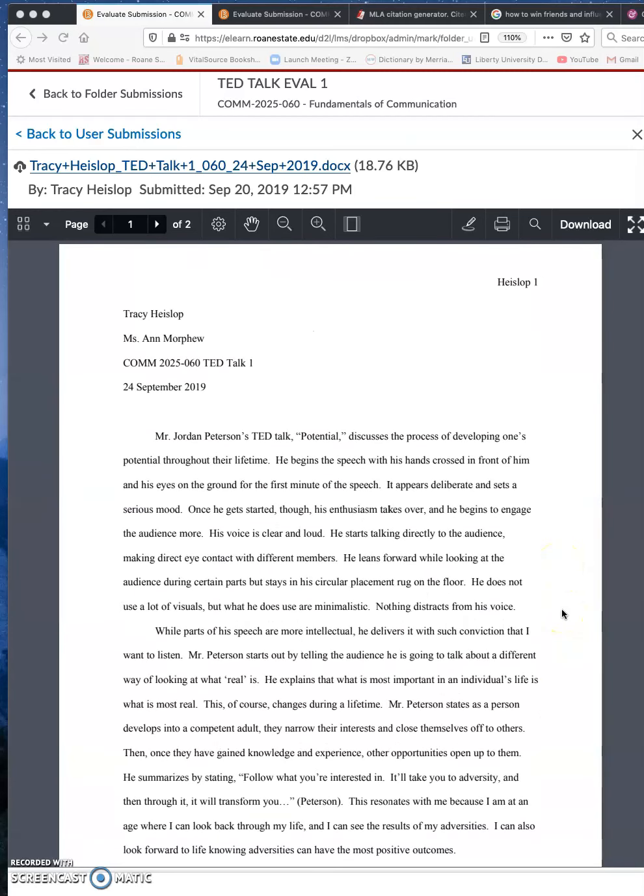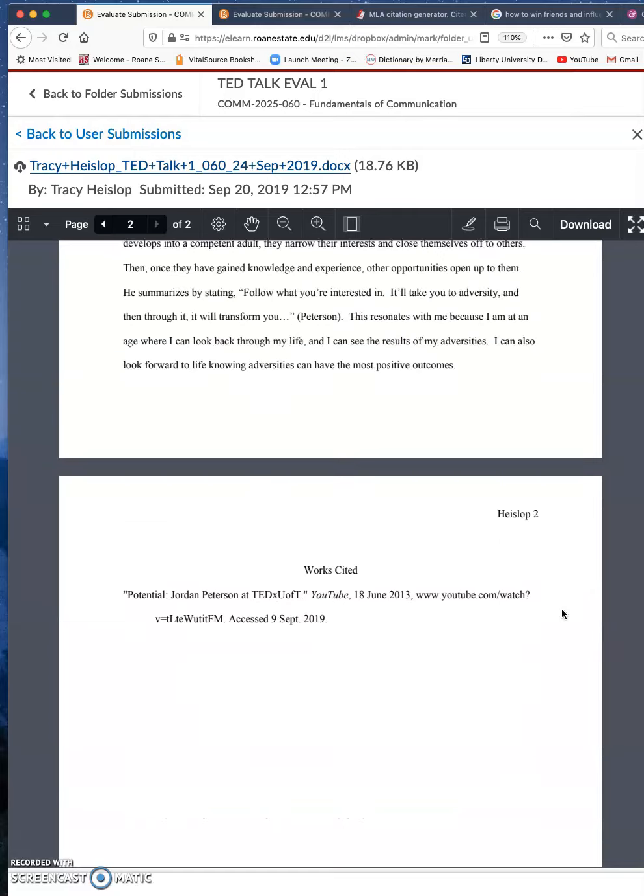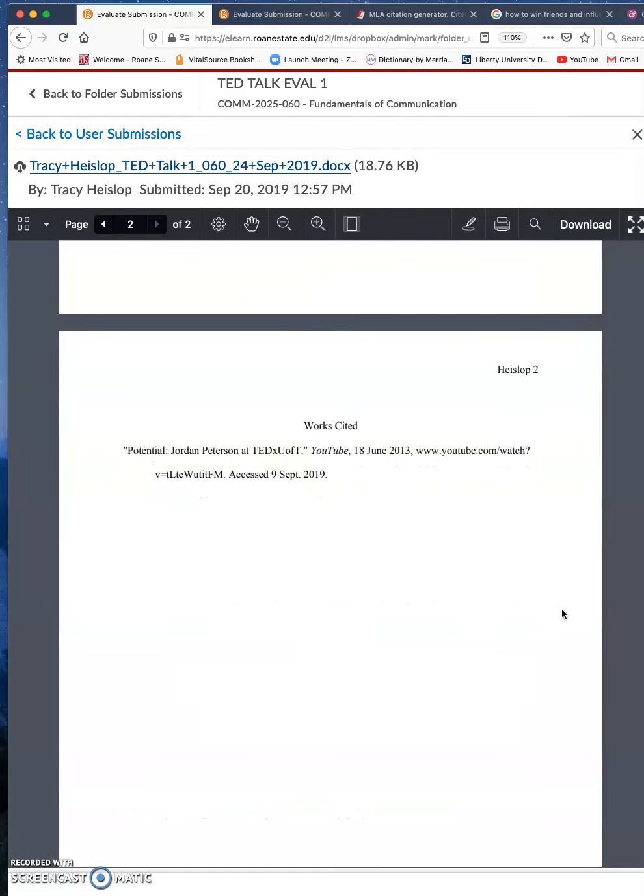We're looking at Tracy Hyslop's paper, and in it she's referencing Jordan Peterson's TED Talk. At the bottom of her TED Talk, you're going to find that there is a works cited. So the source that she was using, she is going to give structure to and say, here it is, here's what source I was using.